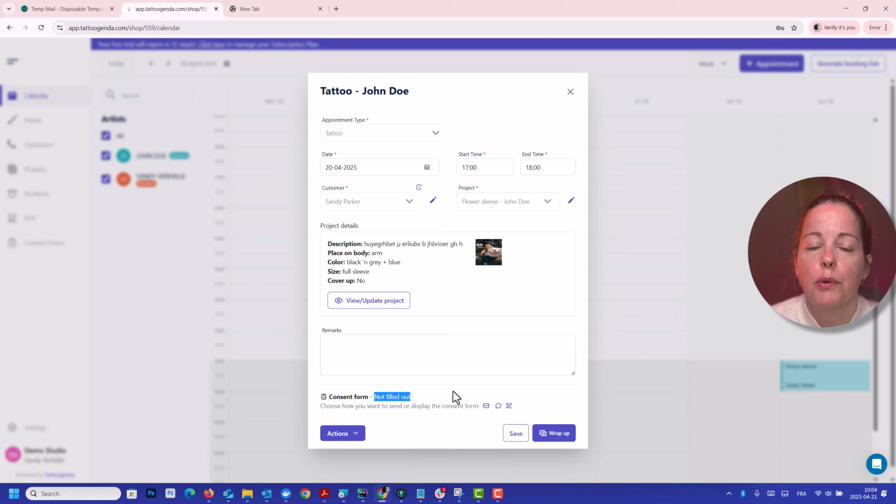A consent form is never emailed or sent in any way automatically. You always have to send it to your customer manually at the moment they enter your tattoo shop. So we are not going to send consent forms before they arrive, because in the consent form, they have to declare that they are not under the influence of alcohol or drugs or things like that. And they cannot declare that if it's not in the moment itself. So we wait for your customer to arrive.